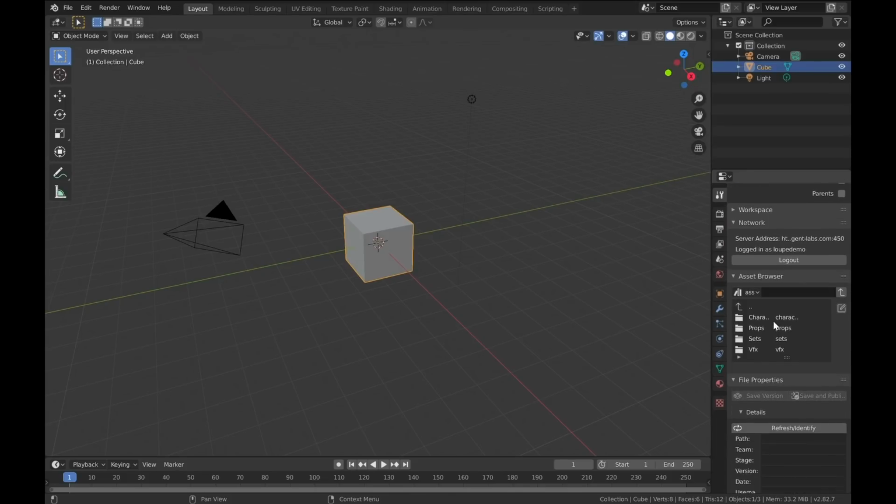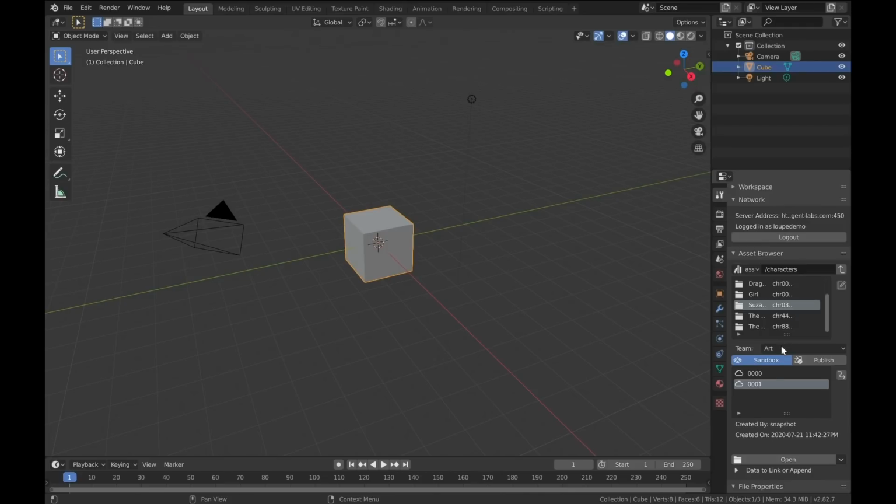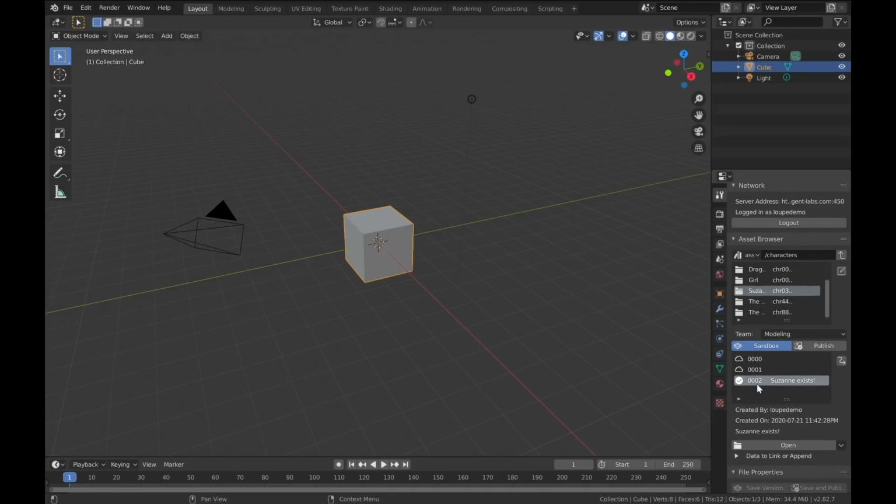You can see the asset browser, and the first point of navigation would be to select if you want to see assets or shots. Let's select assets, and this presents us with a list of various asset containers. Let's then select characters, and you can see the assets related to characters. Let's look at the asset Suzanne and make a change in the modeling file. I can now see that there are a number of revisions of this asset that have already been saved.